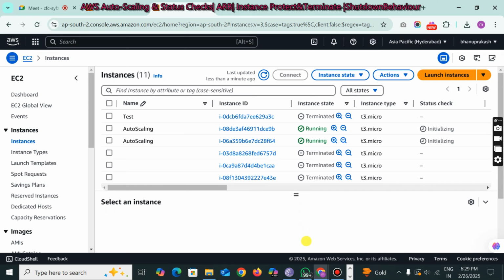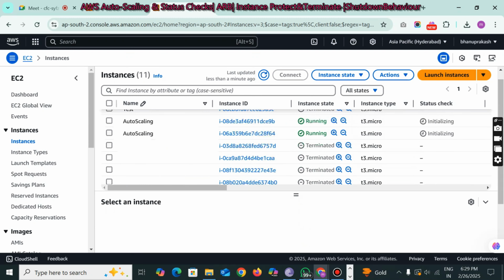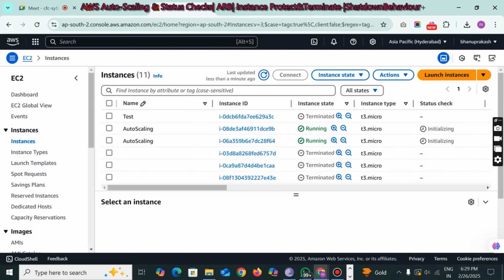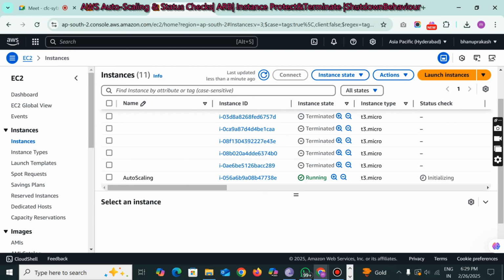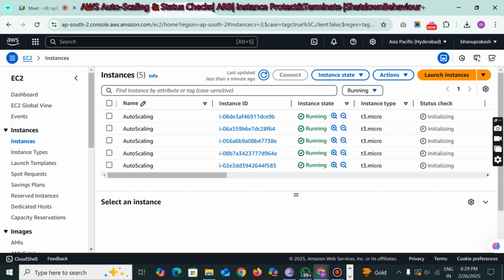1, 2, 3, 4, 5. Why were 5 instances created guys? Can anyone tell me? 1, 2, 3, 4, 5. Why? Answer guys. Why am I able to see only 5 instances here? Why not 10? Why not 15?